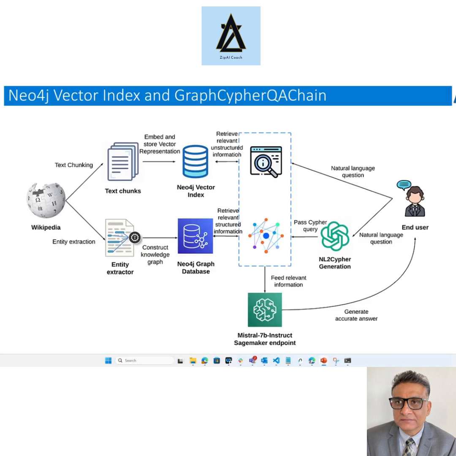Now let's go back. That was the retrieval code. And sometimes you would like to have a combination of both vector databases as well as graph databases. This is an example which I picked up from the Neo4j site. Basically, for the end user's question, you use natural language to cipher generation, so that you can query the graph database.